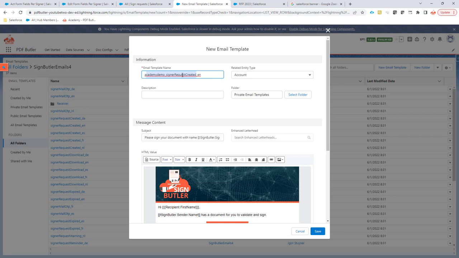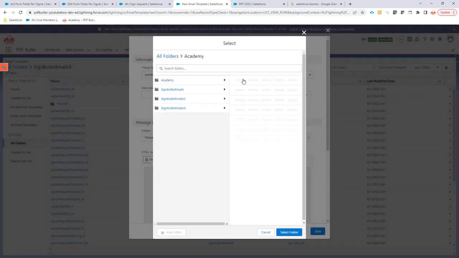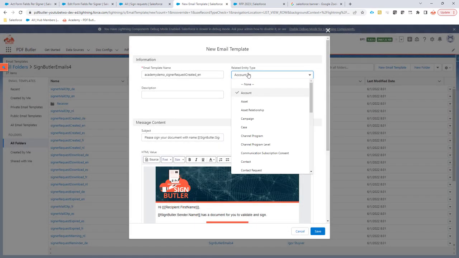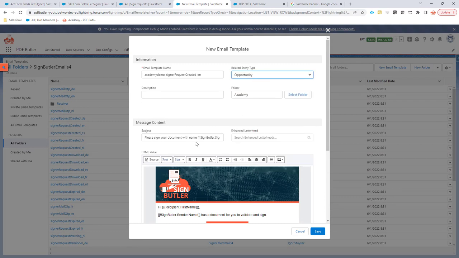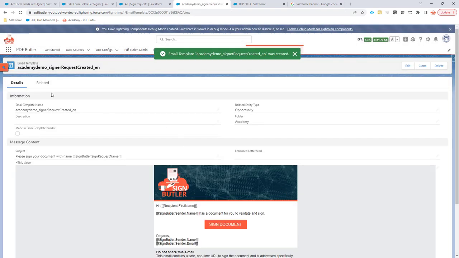You cannot change this name. Make sure that that is the same. And then the other underscore separates it from the language that you want to use. I don't want to save it in my private email templates. I want to indeed go to this folder, Academy. So select this folder. I want to relate it to an opportunity. Okay, that's now all done. Let's first save it and then continue the process. I have now cloned my email template.